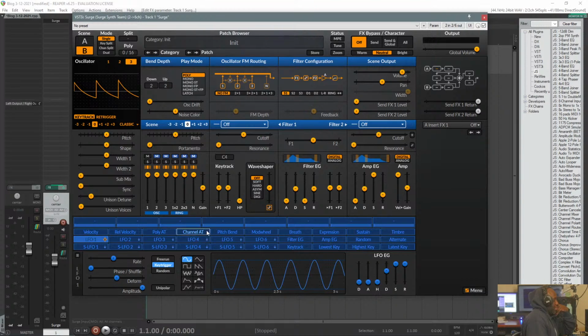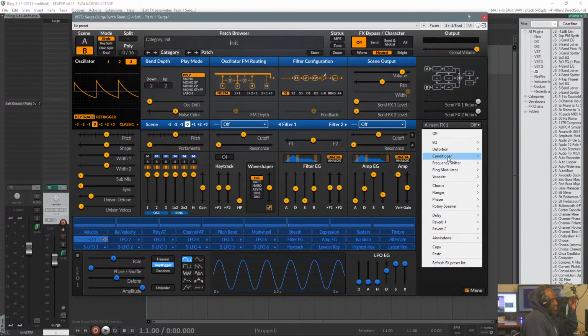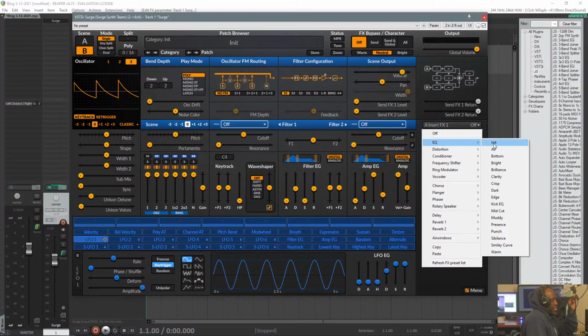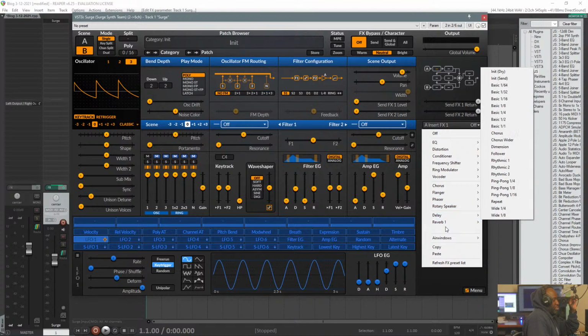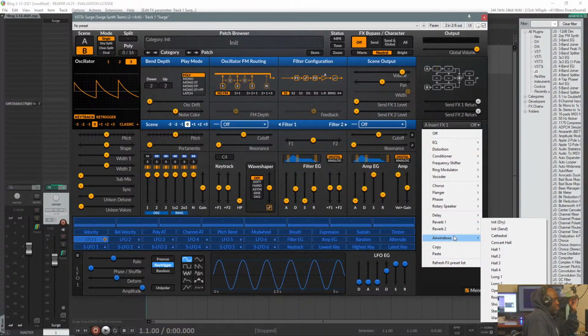And we didn't even get to the effects yet. So let's look at the effects section. So with the effects section under here, what they added new, all your effects are here. So you got EQs, distortions, all different types of distortions, conditioners, frequency shifters, ring modulator, vocoder, chorus, flanger, phaser, rotary speaker, delay, reverb 1 and 2.